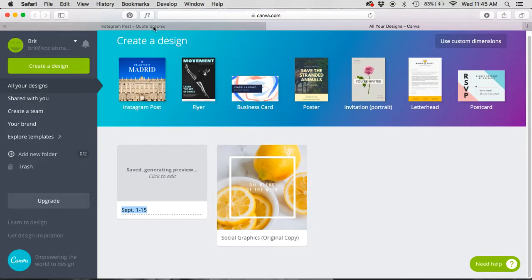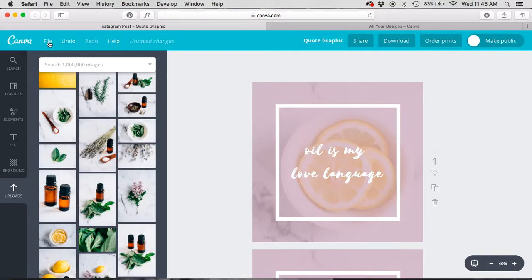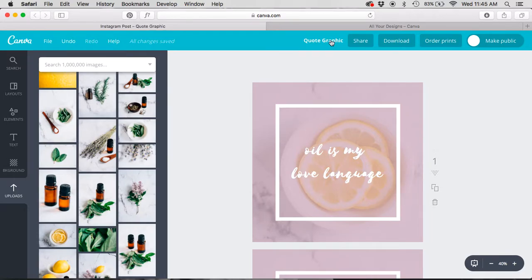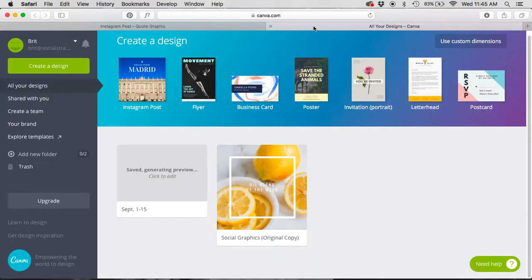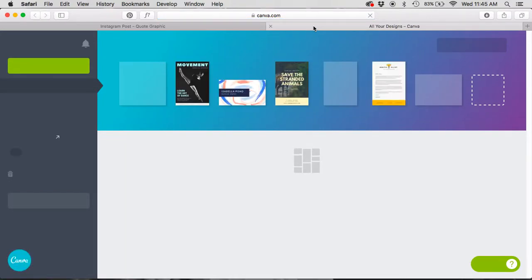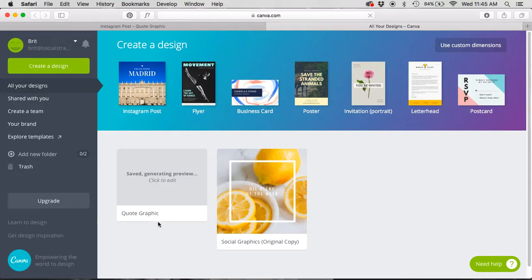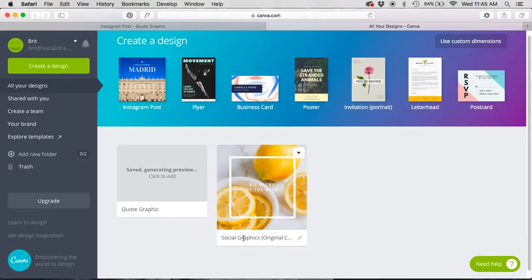Oop, that didn't save. Oh, I didn't save it here. File, save. So now it's going to save my quote graphic. And I'm going to come over here and refresh. And hopefully that pulls that new name there. And there it is. So now I have a quote graphic of 4 different graphics.